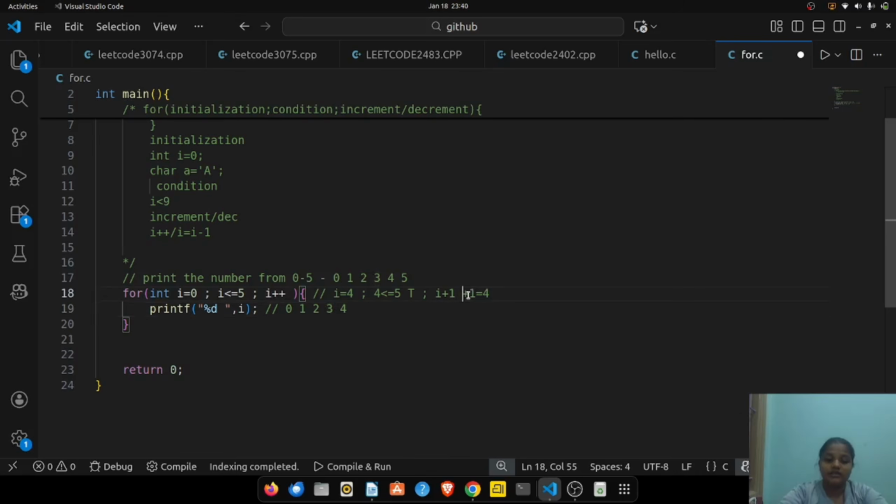Now the I is 4, 4 plus 1 equal to 5, right? Now we have 5 in I. Then it will check 5 less than or equal to 5. Yeah, it is true. Here we have equal to, not only less than, here we have equal to. So this condition will be true, and here it will print 5, okay?